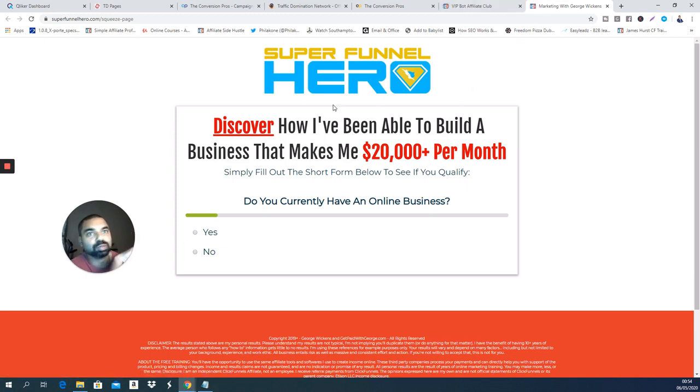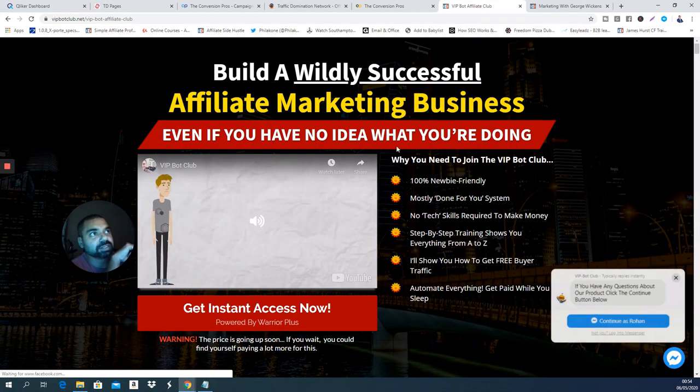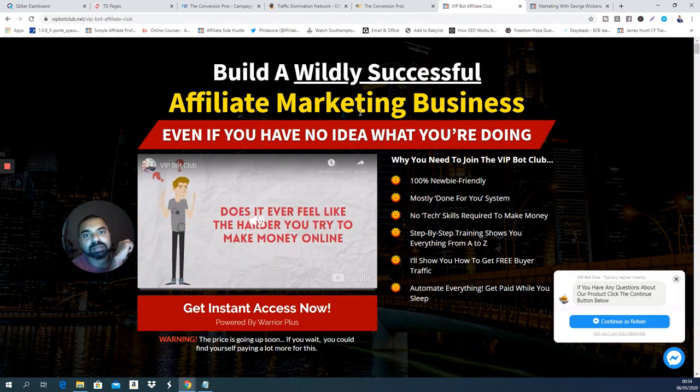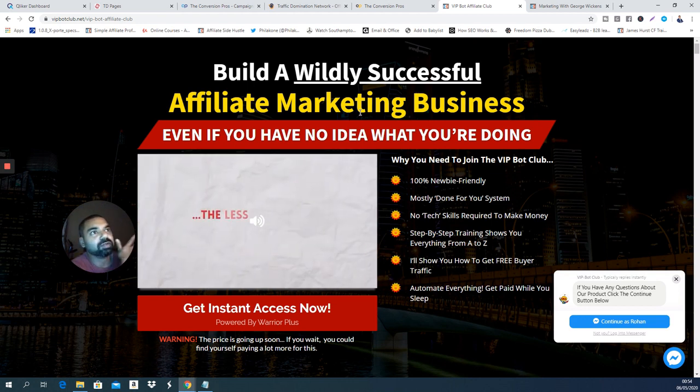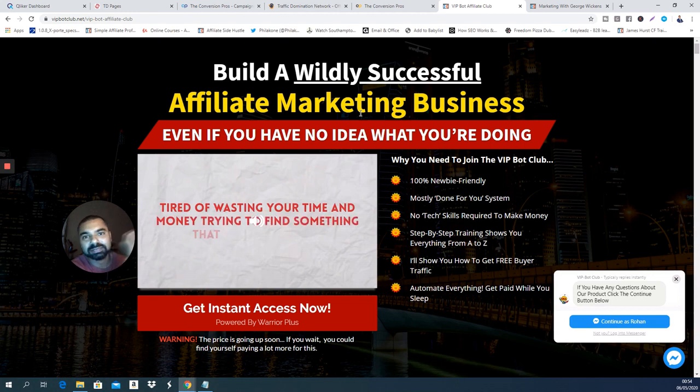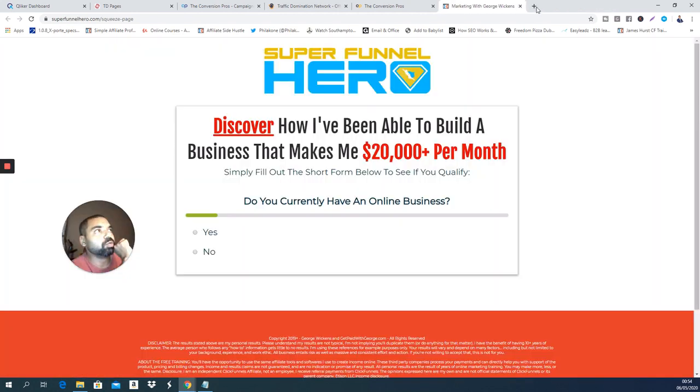So again, the superhero funnel showed up on the focus page, which is the front page. But the previous page turned into the VIP bot affiliate offer. So now you have a chance to show two offers for the same amount of solo ad clicks with this very simple trick. I hope you have enjoyed this one.